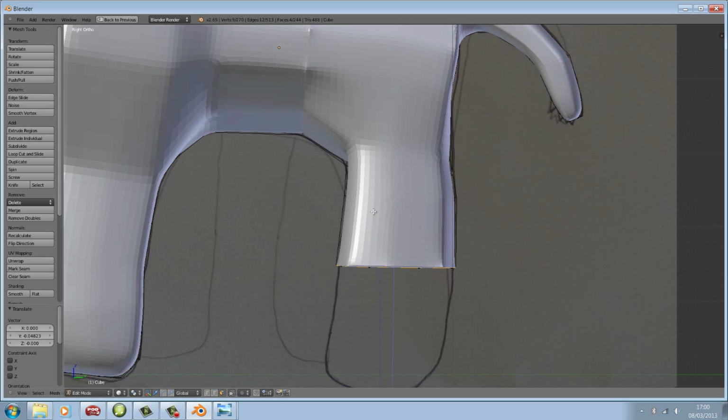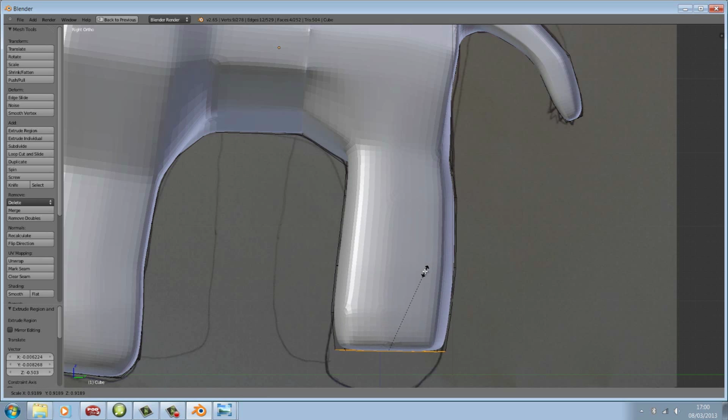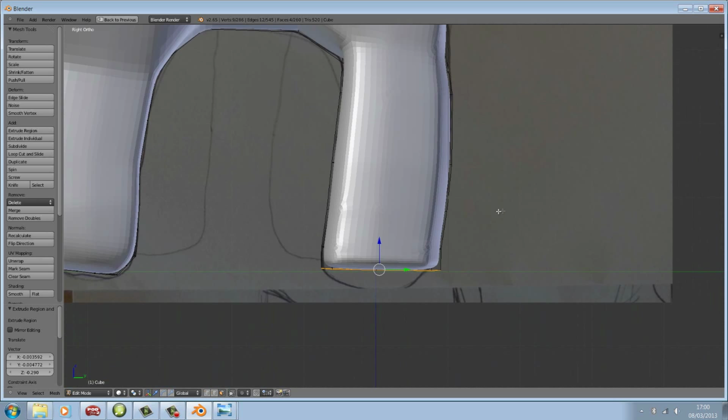So E key to extrude, G key to grab. This is looking good. E key to extrude, S key to scale, G key to grab. I'm just going to have to scale it up a tiny bit. That's better. E key to extrude. I'm just going to have to Shift and middle mouse button just to pan across. S key, G key to grab. This is looking really good. And then E key to extrude. This is probably the last one. And then S to scale, just to give him a nice rounded back leg.